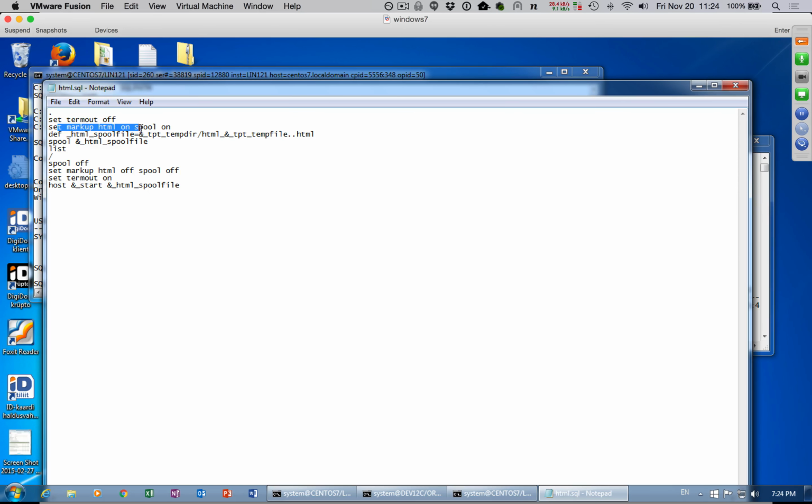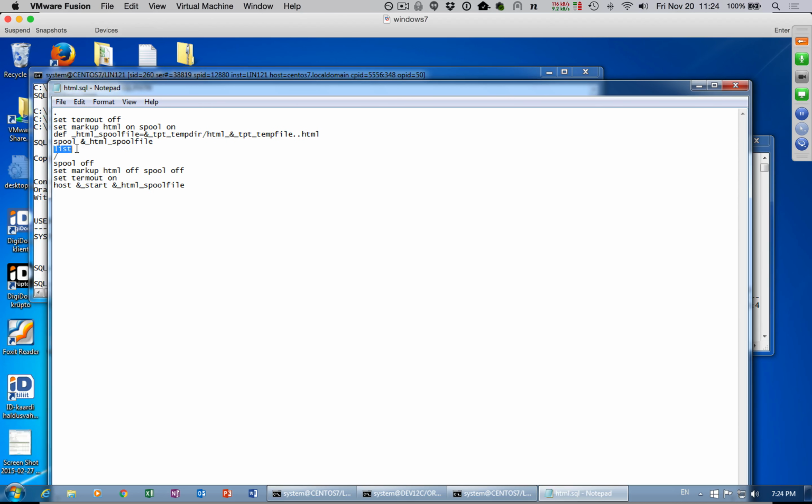SQLPLUS itself can generate HTML output since 8i, because there was a tool called iSQLPLUS in a couple of versions. And then I will just spool into a file with the HTML extension, and then I will list the last command in my buffer, and I will run this command, right? And that's it. And then I will open this HTML file, and Windows automatically opens the browser for me.